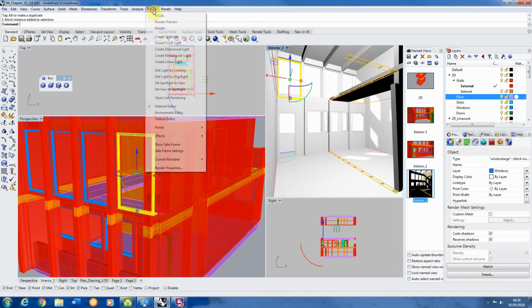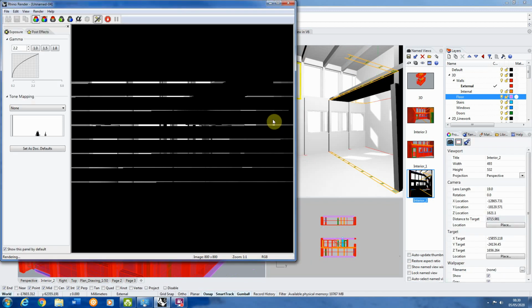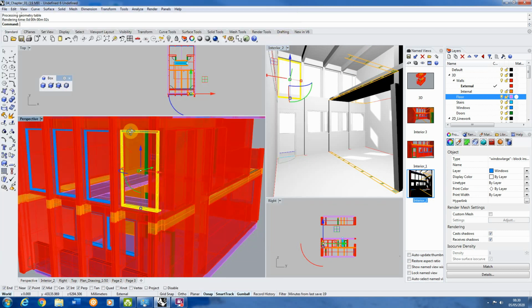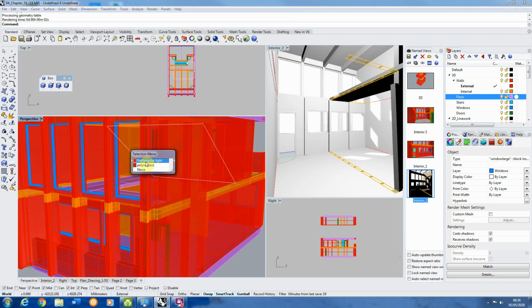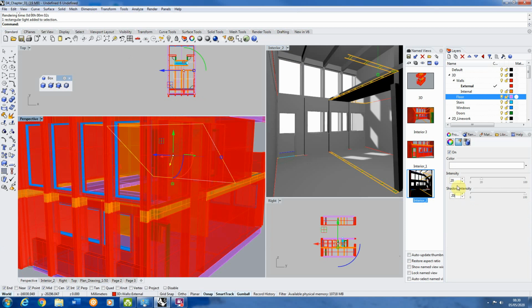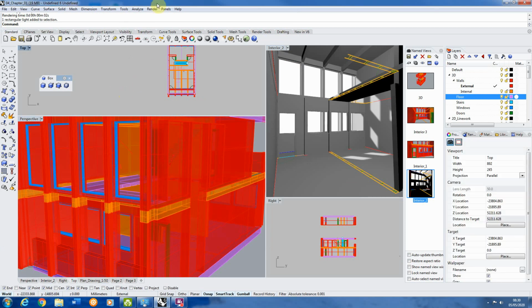Let's try that. Okay, so that's working quite well now. If you find it too bright, you can always play around with the intensity of that light as well, just by selecting the rectangular light and dropping this down. I usually drop both the intensity and the shadow intensity down by the same amount.